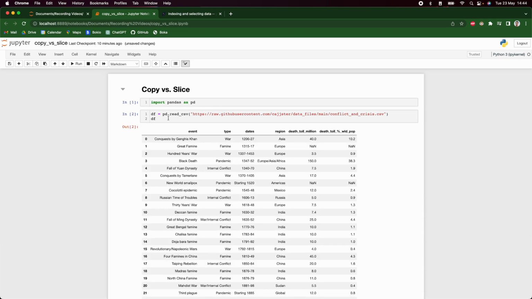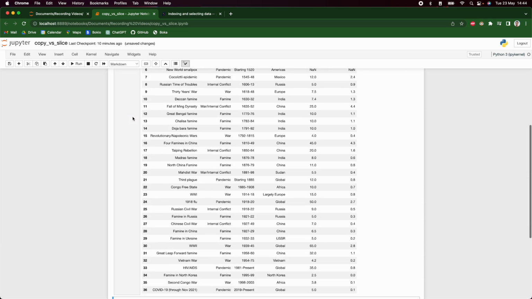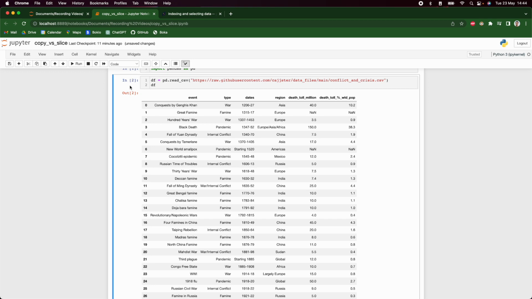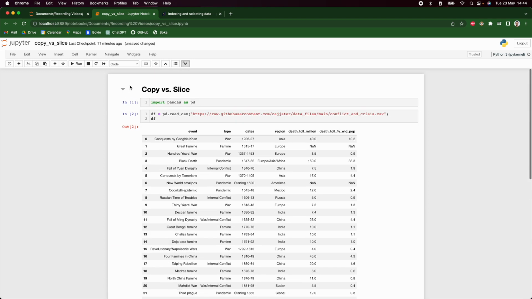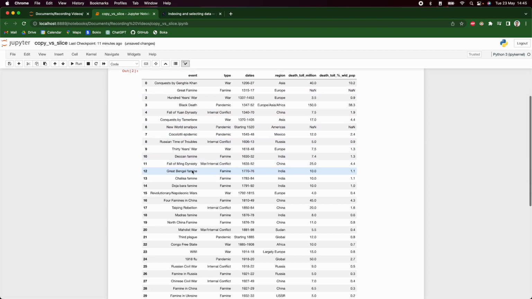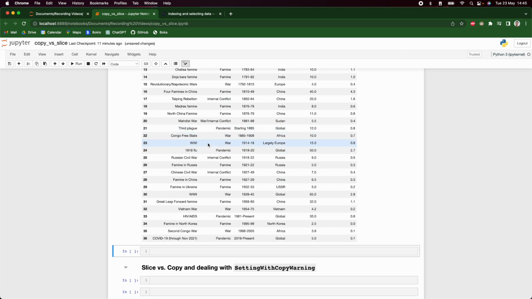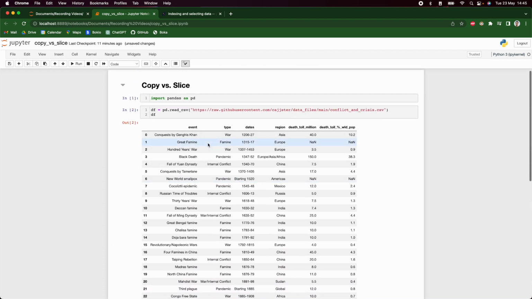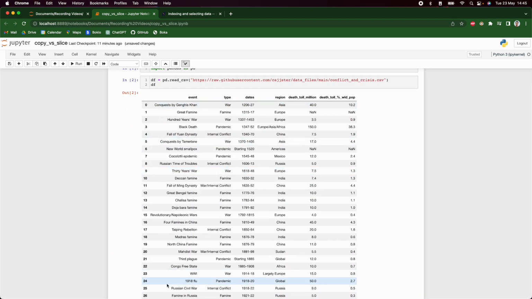So let me have a look at the data frame here. We can see that we have a very dramatic data frame for a not so dramatic topic. So we have conflict and crisis throughout the history of our existence. No, not our existence, but human existence. So we have the event here. What type of event was it? Was it a pandemic, internal conflict, famine, or war?